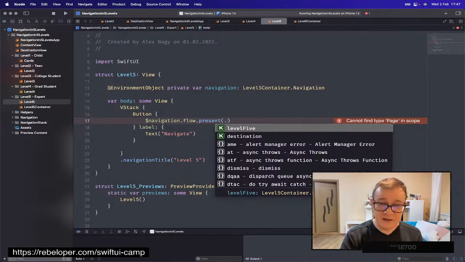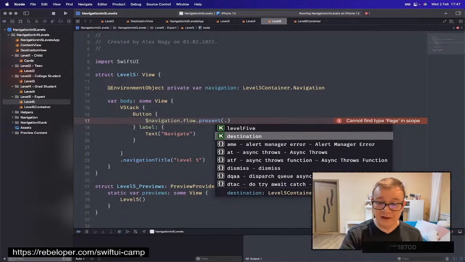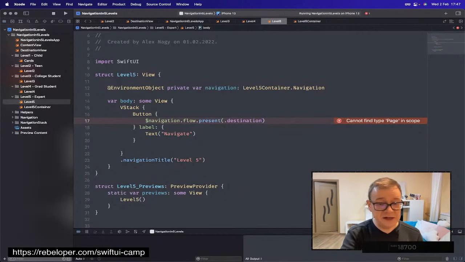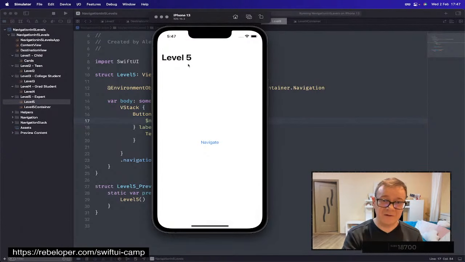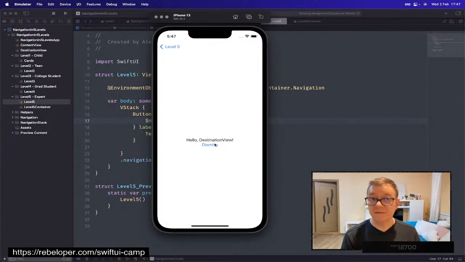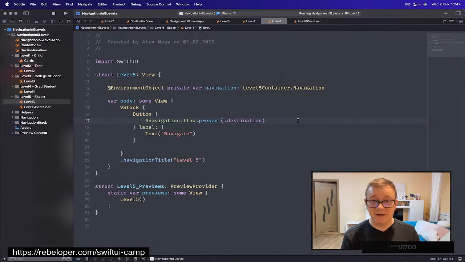Much more readable. So now, if I hit dot there, you see I can navigate to all of the options right over there. So let's just choose destination. Let's hit Command R and let's see how this looks. So now level 5, there we go. Let's navigate. We just navigated there. We can also dismiss. Navigate, just go back. So it all works really, really nice.